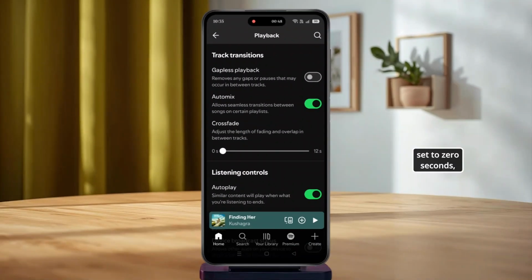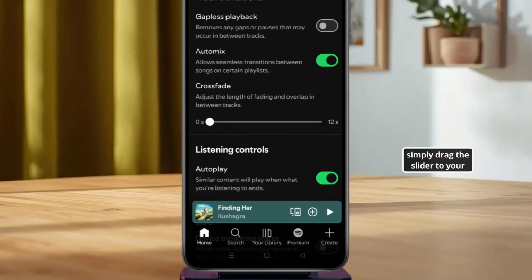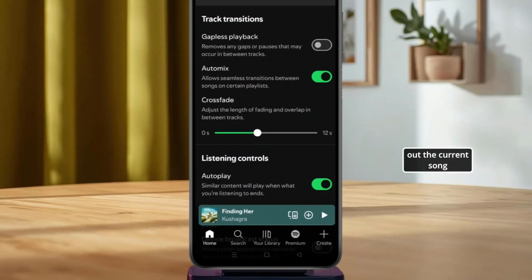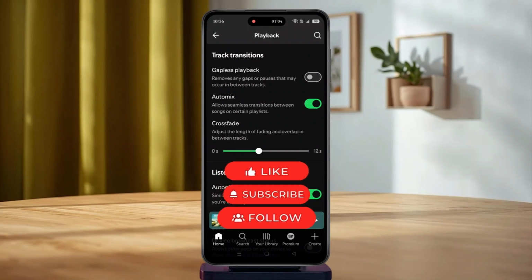If it's currently set to 0 seconds, Spotify will switch from one song to the next without any transition. To enable Crossfade, simply drag the slider to your preferred duration. For example, setting it to 3 seconds will gradually fade out the current song while the next song fades in, creating a smoother listening experience.